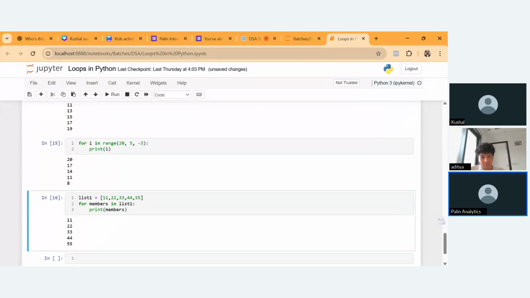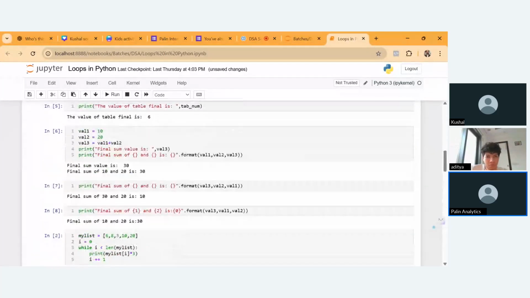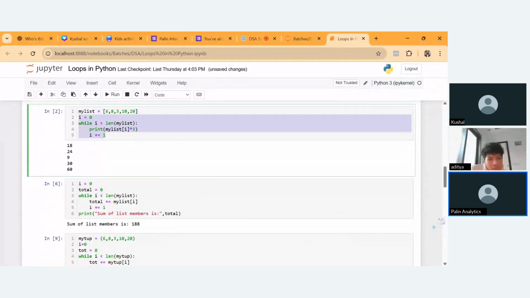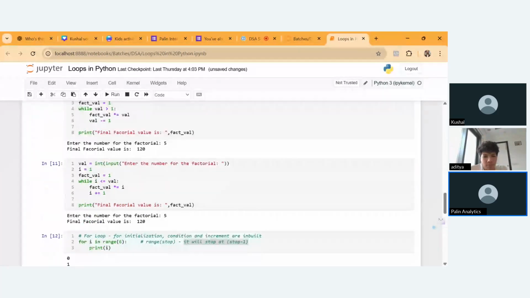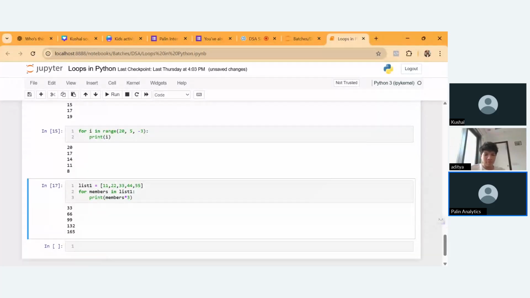In comparison to the while loop, you can see this loop is comparatively very simple. So here we printed the members of the list. For a while loop, we have to initialize, we have to give the condition, we have to give the increment or decrement. But in a for loop, you don't need to do anything, just members. And if you want to do some operations, you can do them also like this. So you don't need to specify everything specifically. It is doing all these things automatically.